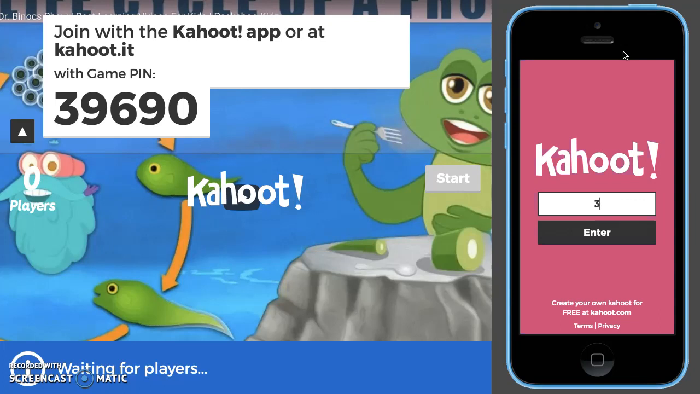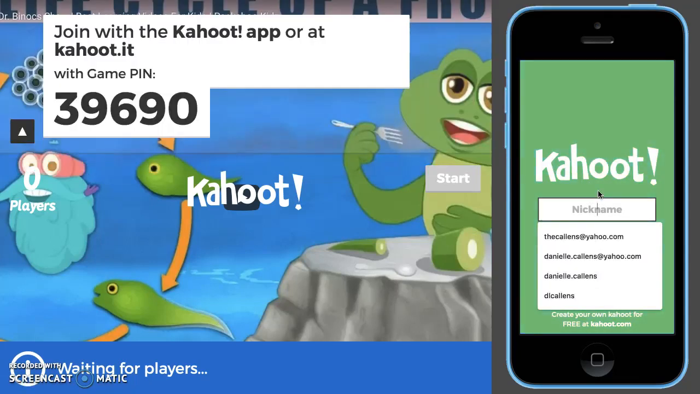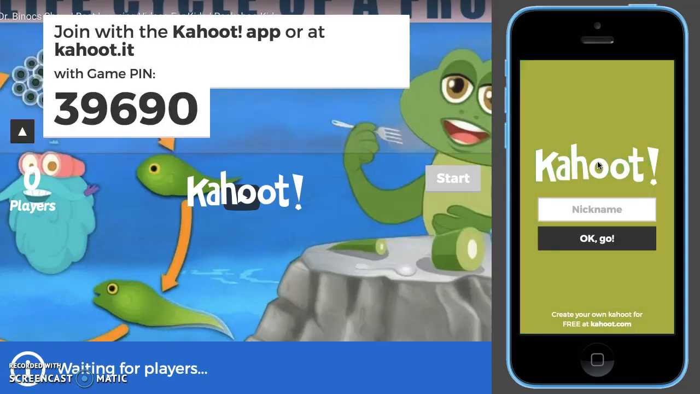So now we're going to enter the pin and click enter. And now you can choose a nickname, and so this is where you can have your students use their name or have them be creative and create a nickname. For lots of students, I think it'd be easier just to use your name, or if they're in groups, they could do table 1, table 2. And so let's call it HBU.